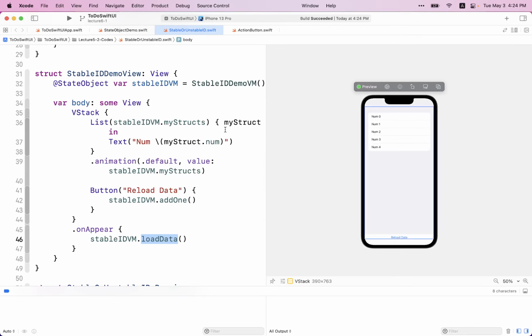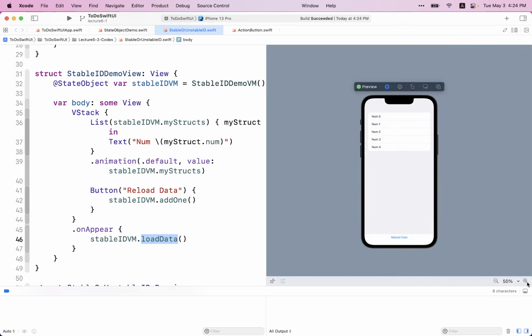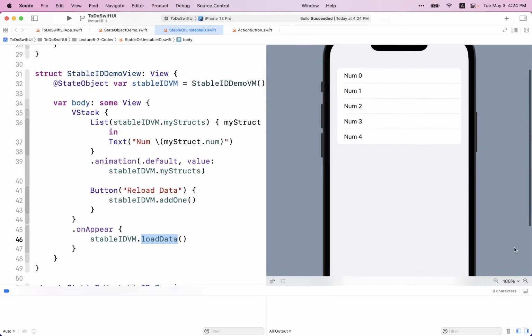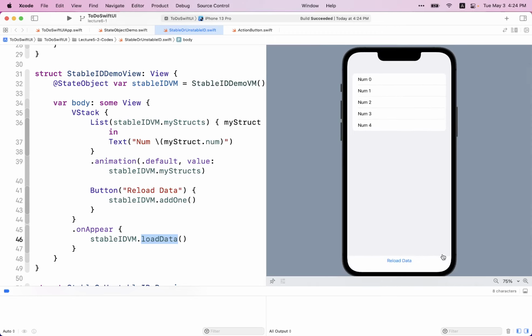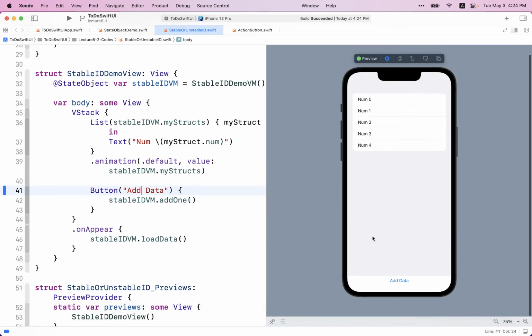But intuitively, we got the preview here. Take a look at this. We have the button, which kind of reloads data. It's not the right one. It should be add one more data. Okay, add the data. But anyway, you can pay attention to the animation here. You can see something weird happen.